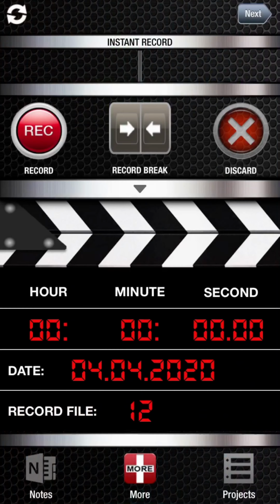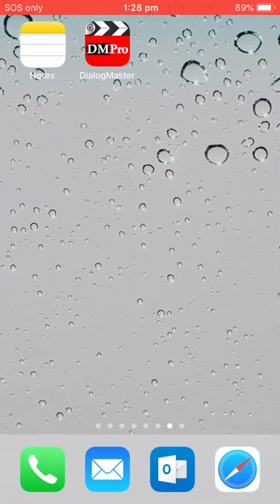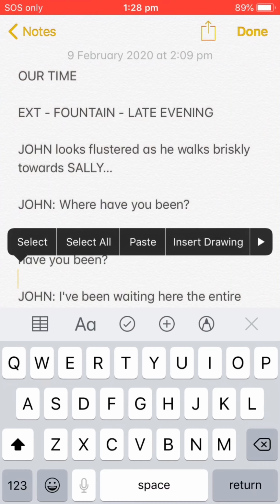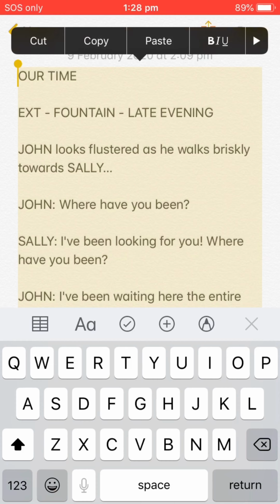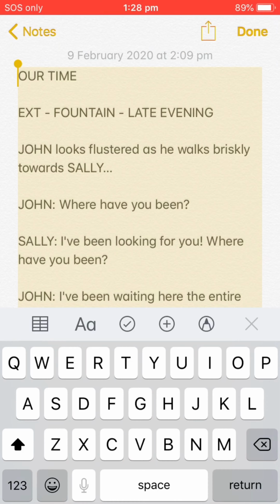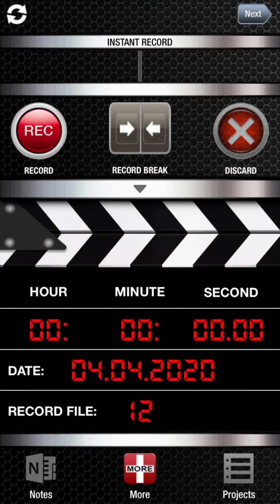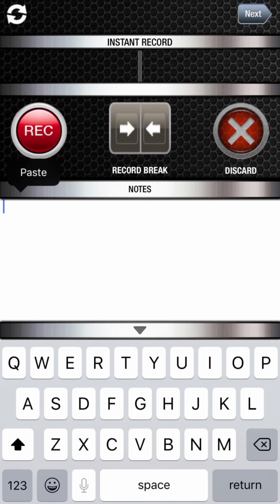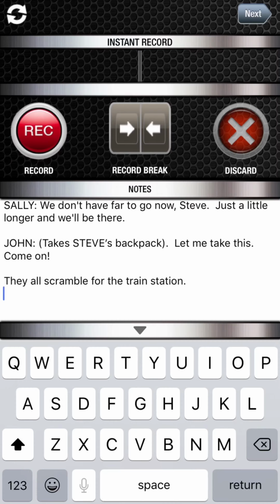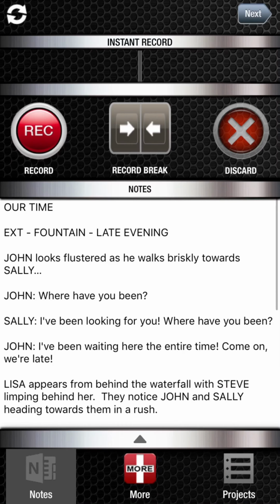So the first thing you want to do is, if you have a soft copy of the script, go to the source email or PDF document, Word document or notes, copy the text and go back into the app, press on the notes icon in the nav bar and then paste the copied text into the notes field. You can now refer to this as you record your project, and it will also be available to refer to in the editing screen later.